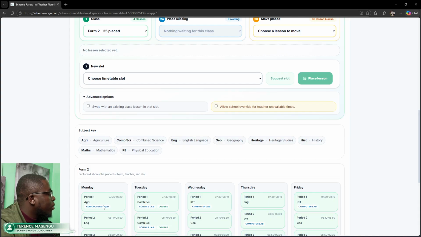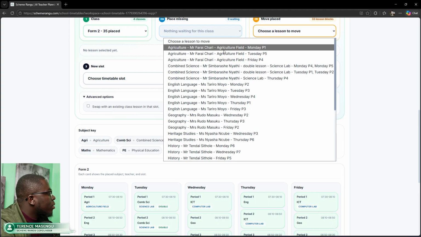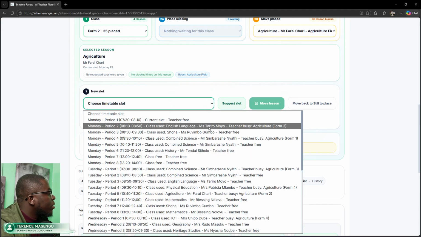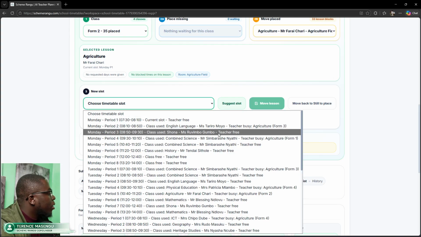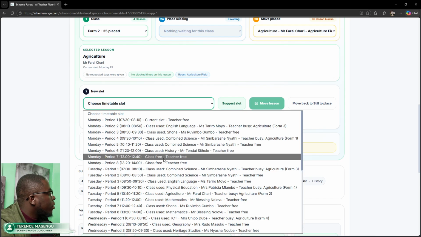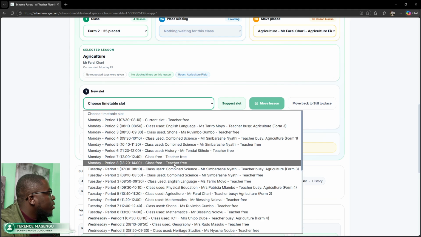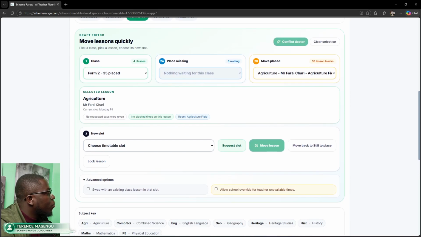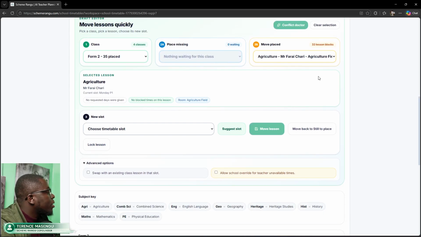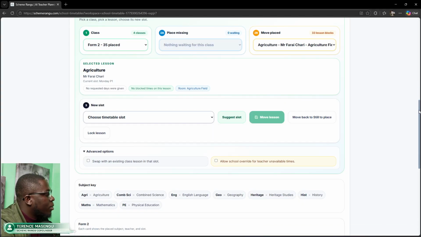I just click so it is back where it was, or I can also just select it and check where it says current slot teacher free. It can tell me that class is free and teacher is free, class is free and teacher is free. So you can select from there or just click on suggest slot here, right? So that's basically how you move around. That's the same thing if something was not placed, right?